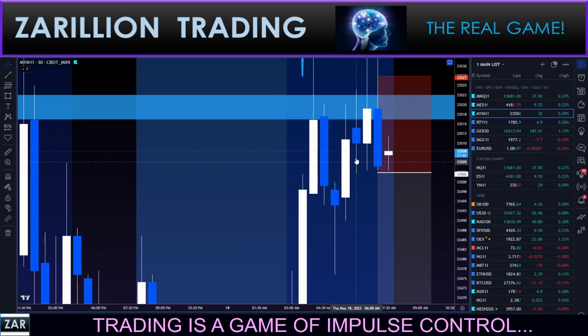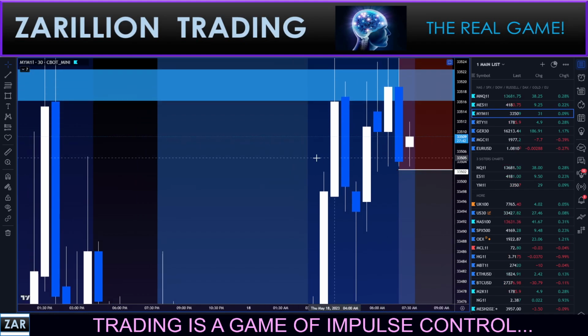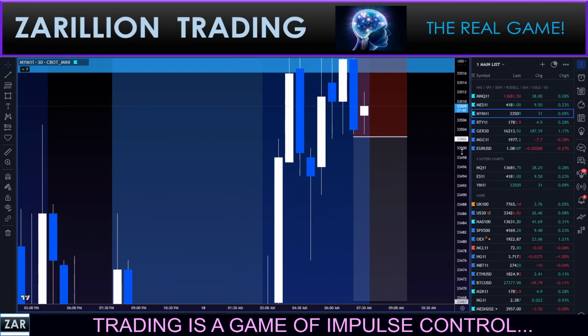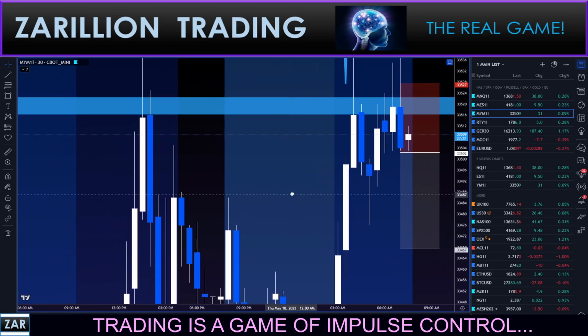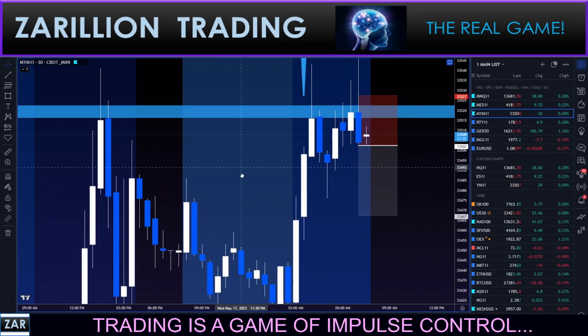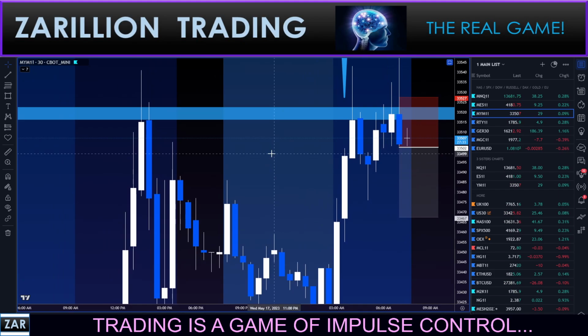Good. I would like actually more of a top wick here would be really perfect. And then to flip down, that would make me even happier. But for now, we'll wait.